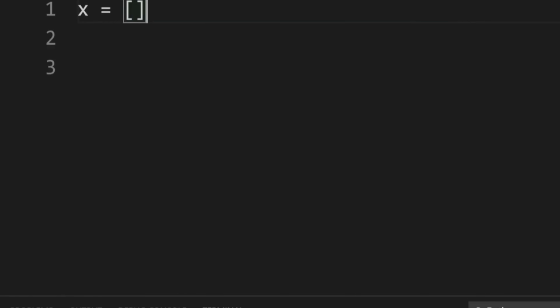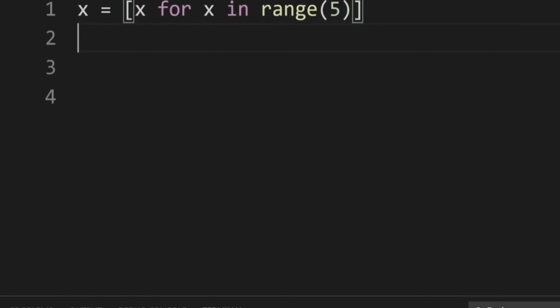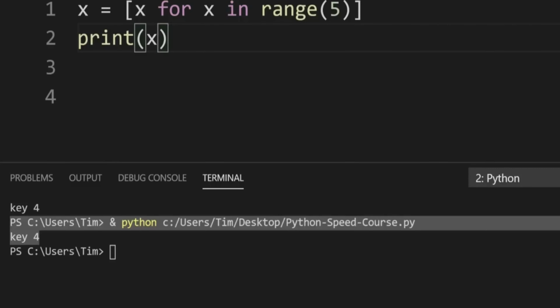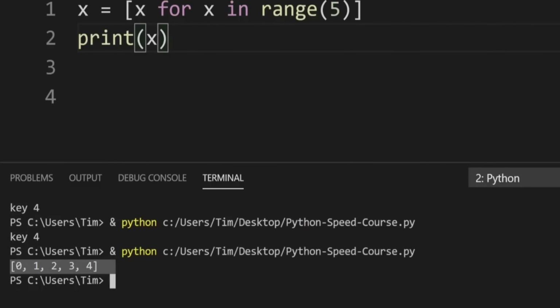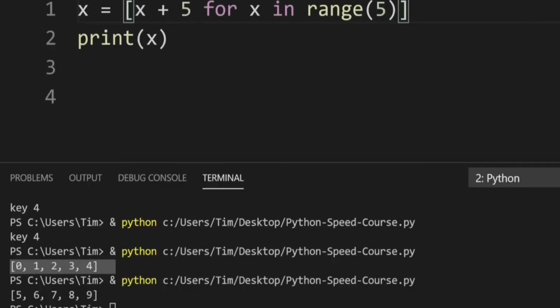I can do something like x equals a list, and then I can say x for x in range 5. Now, if I go ahead and print the value of x, you're going to see what we get here. Let's run it like that. We get 0, 1, 2, 3, 4. The way this works is essentially we can define a for loop inside of this list, and it will loop through as if we normally would. And whatever we have on the left-hand side here is the element that we're going to add into the list. So you do something like x plus 5 for x in range 5, and there we go, we get 5, 6, 7, 8, 9.